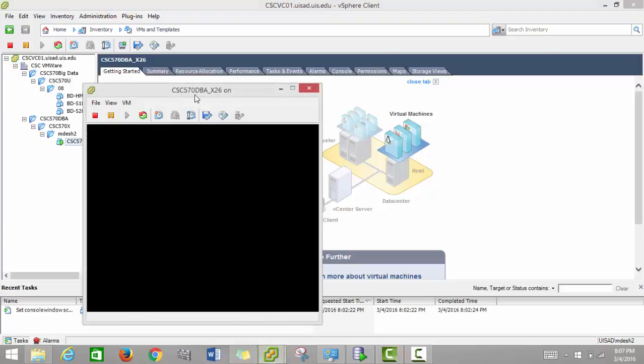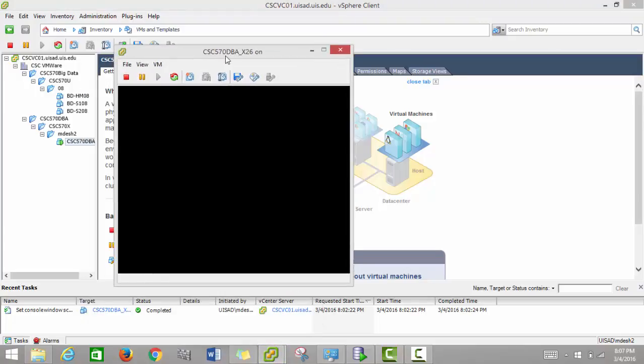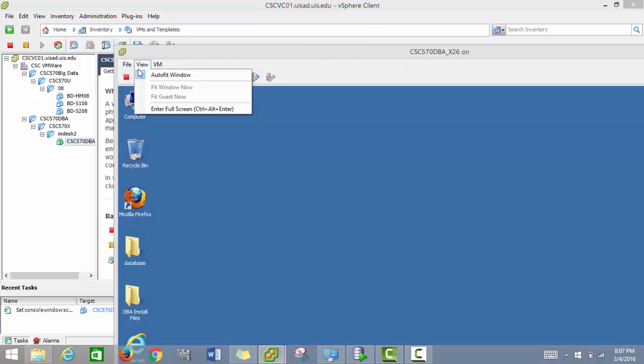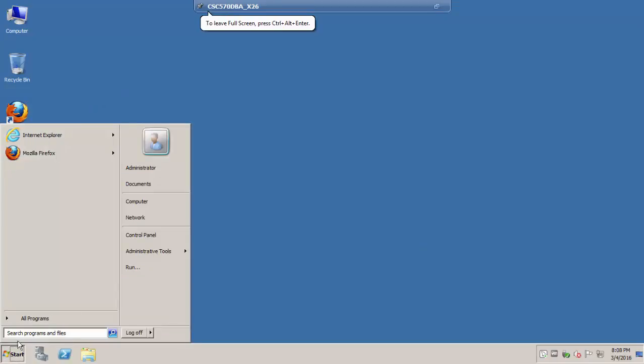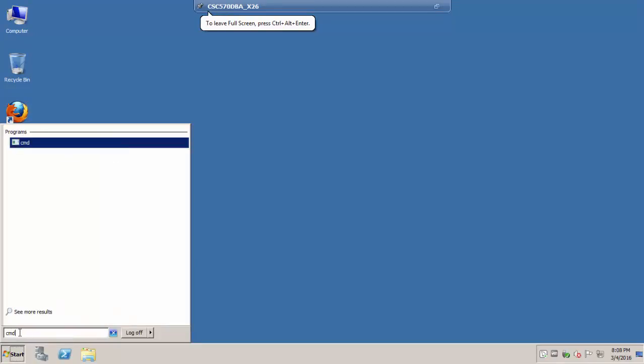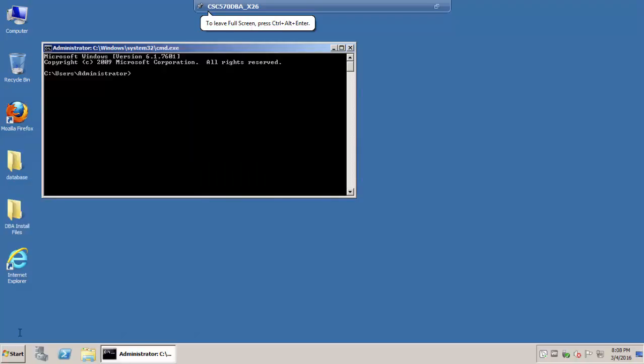I'll open my console as I'm already logged in into my server. On my server, I'll go to Start, Command Prompt. I'll open my command prompt. On the server, we are actually checking whether our database is functioning properly or not.